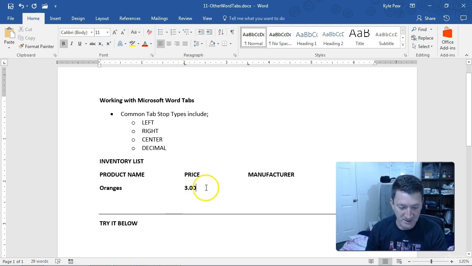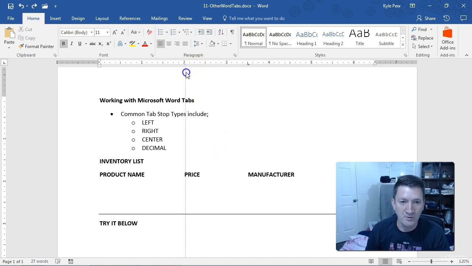If I now hit my space bar or my tab key again, jumps me over to the 3.5-inch mark, and let's say Florida is the manufacturer. Again, it's left aligned. Well, we've got different types of tab stops. Let me undo that. So I'm going to get rid of these. I'm just going to pull these off of that new line that I got there. It's just left click and drag those off.